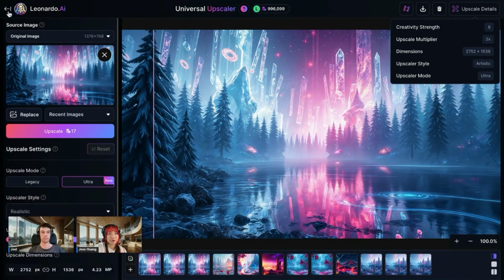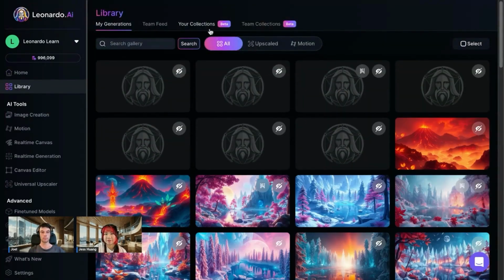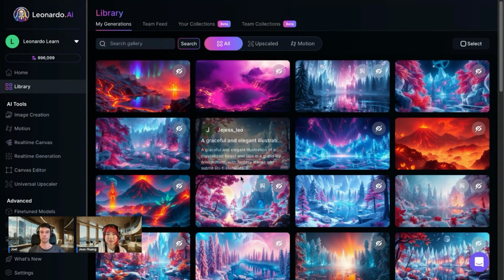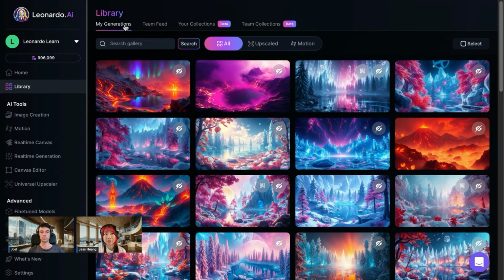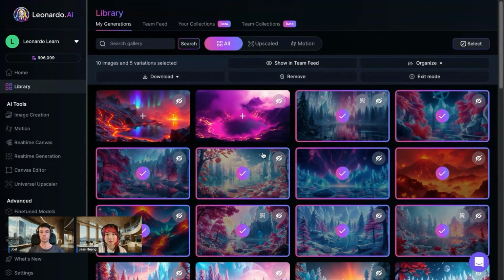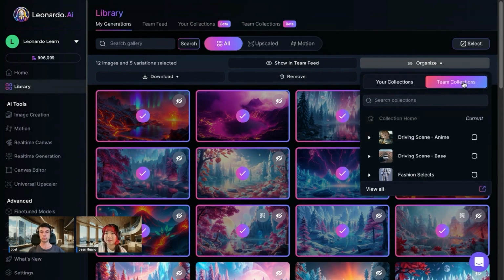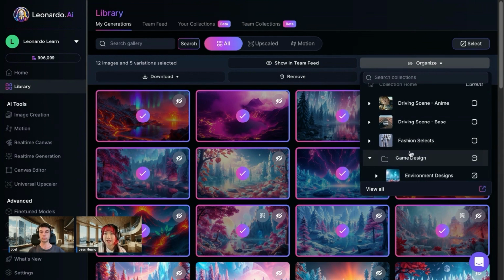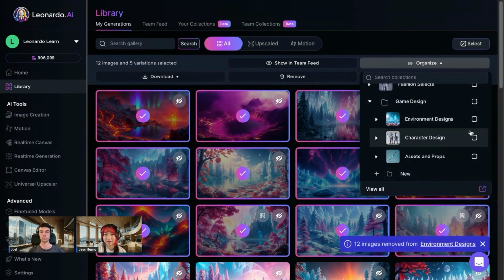Okay, so going back, I wanted to show you the library real quick. The images that we've saved will appear in the library. These are some images that I've saved from before, and they will all appear in the My Generations tab. I'd recommend selecting the ones that you like, so yeah, all of them. Then you can organize these in different folders, either in your own collection, or if you're working in a team's environment, team collection, and then click on environment design. Some of them are already in there, so I'm adding them back in.